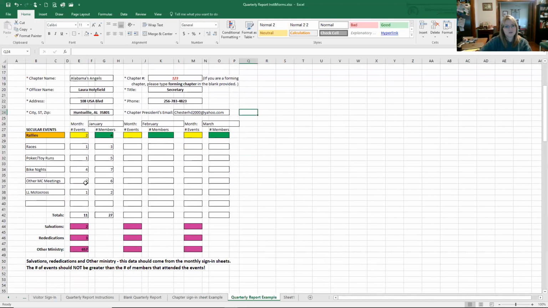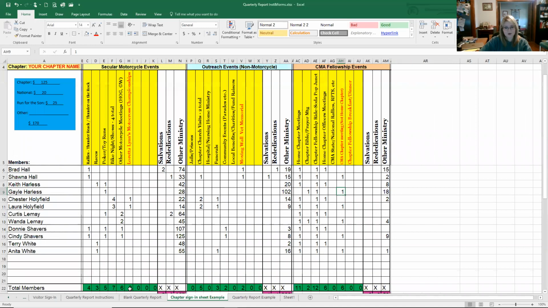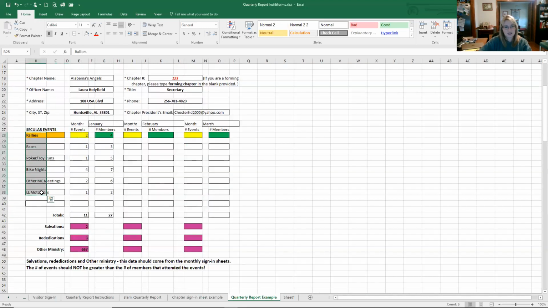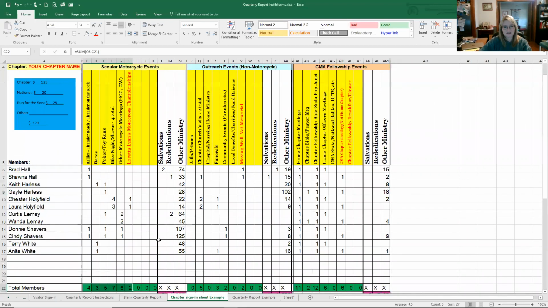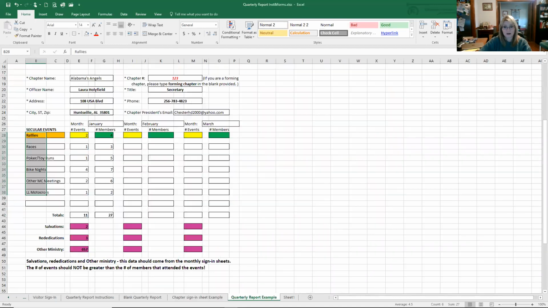So let's just review this really quickly. You see here, I have listed the events under secular, the number of events, because remember we had 2 rallies and we had 4 members go. But these numbers right here come directly from right here. They correspond. So you're going to list these events right here. Those are going to be listed right here. Then going back to the sign-in sheet, the number of people that correspond to these events, it doesn't matter who went or how many times they went. That's going to go here.